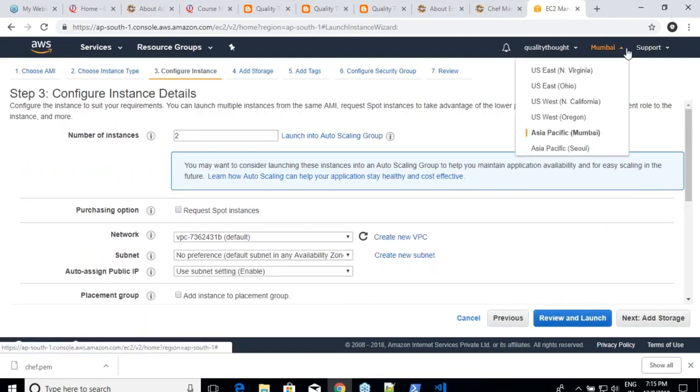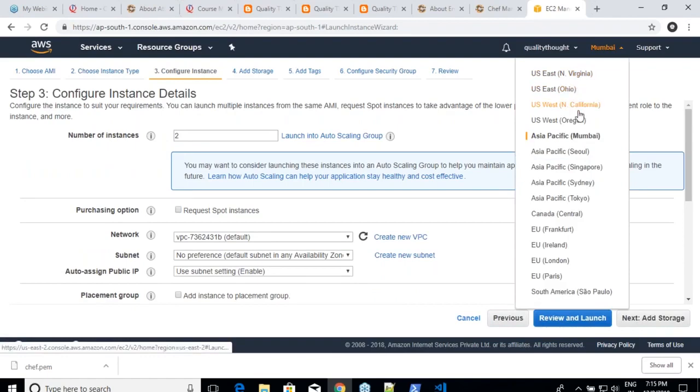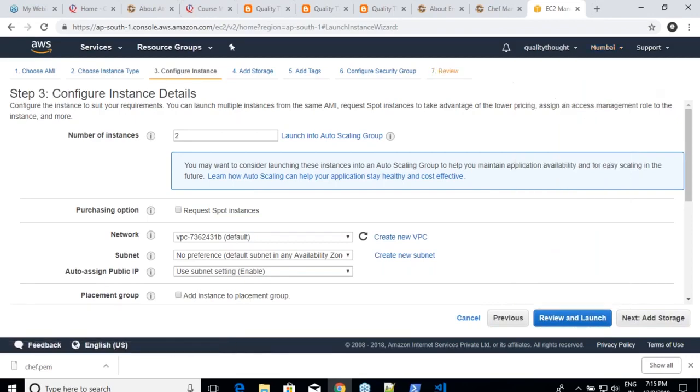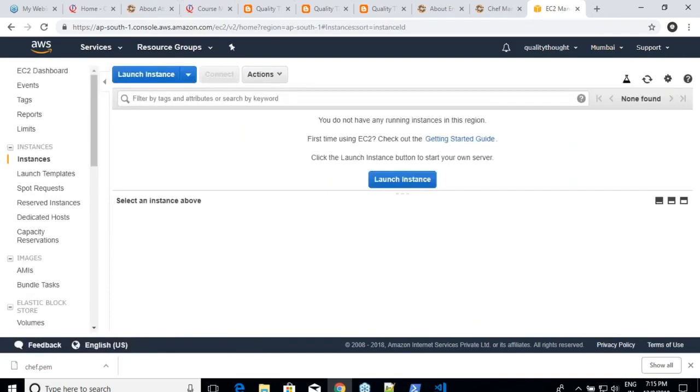Man, let me come out of this region because I'll have some limits over here. It will not work out anyway. Okay. So I don't have a limit over here to create 4 or 6 machines, but in Oregon I have it. So that's why I'm removing it.